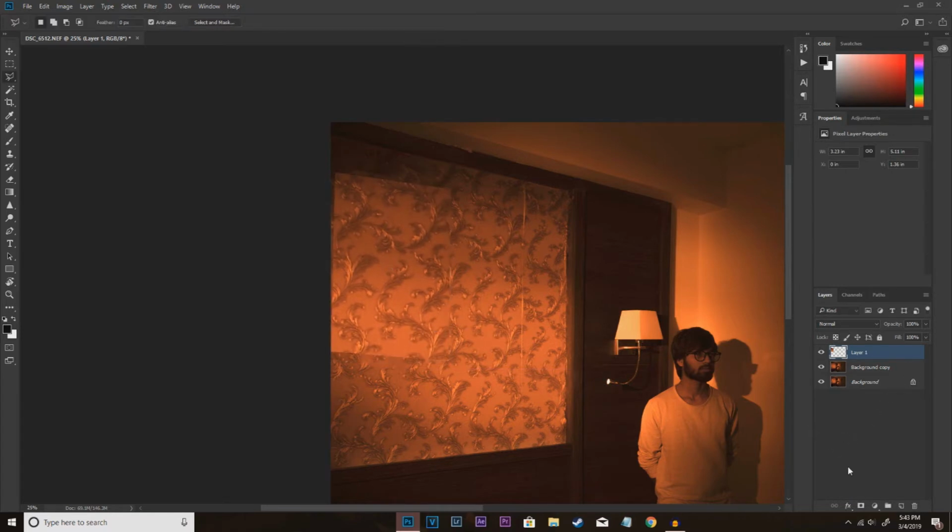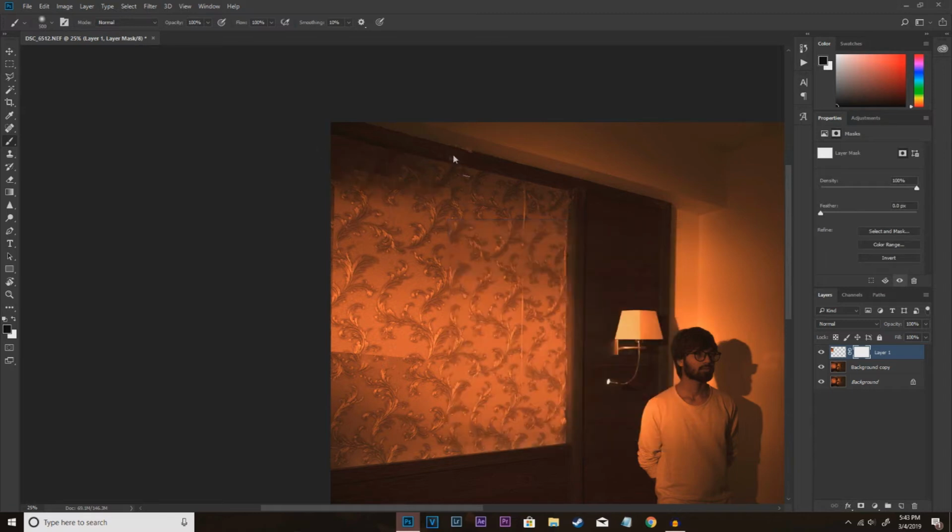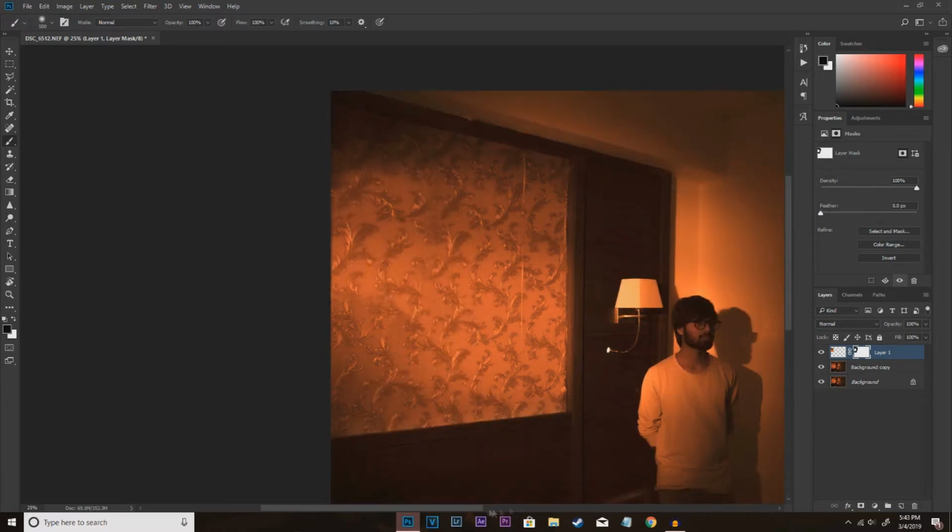And what you're gonna do next to make it more real, just go to the layer mask, go to the brush tool and select the soft round brush with hardness 0, and just paint it a little bit so that it blends into the background. That's it. So now it's time to edit the image.